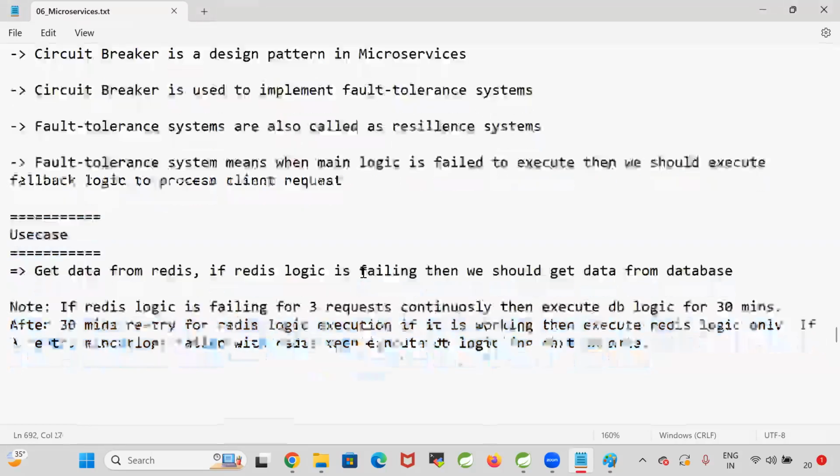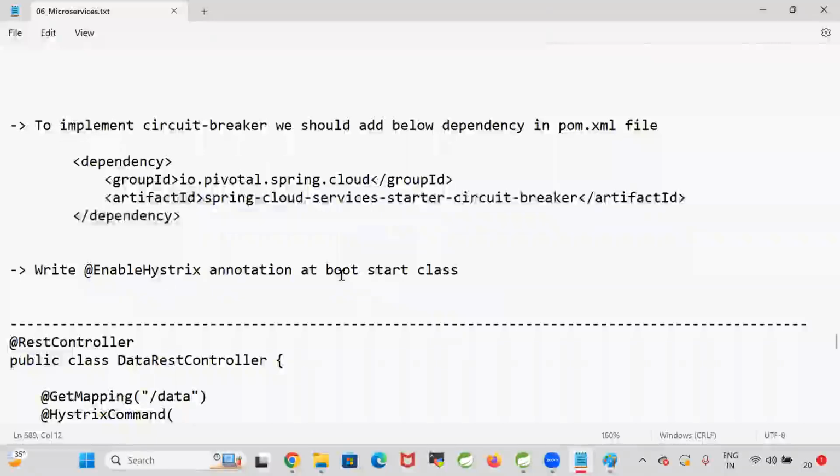Now here, guys, we need to understand how to develop a project with the circuit breaker design pattern. Spring Cloud Starter Hystrix circuit breaker dependency is available. In our project, we need to add this dependency. Then, to enable Hystrix, we need to write the EnableHystrix annotation in the boot start class.